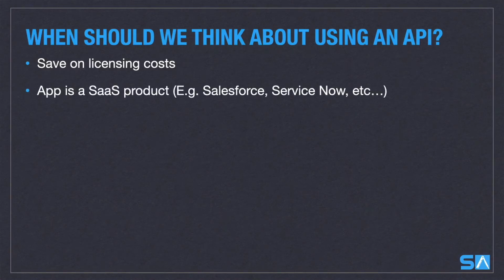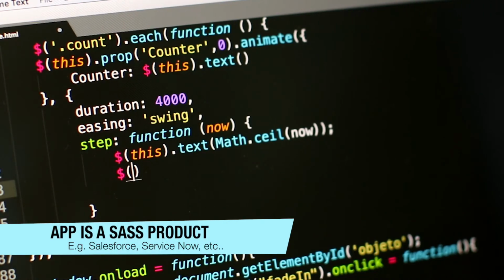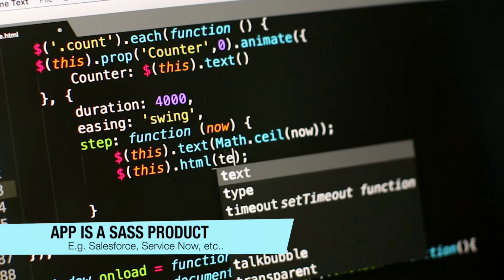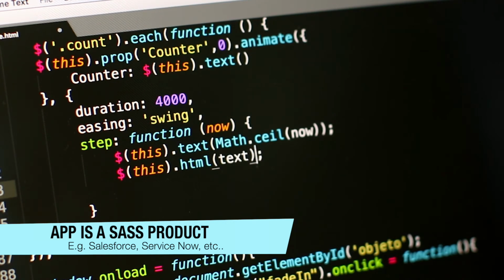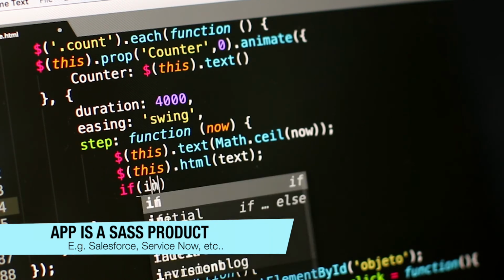Next one is your app is a SaaS product, which is software as a service. For example, Salesforce, ServiceNow, etc. Many of these apps will actually update every 6 months, and the customer doesn't always have a choice whether or not they update. They just get it immediately without a warning at all. So when you get this update, usually your bot that's doing UI automation breaks because of a user interface update.